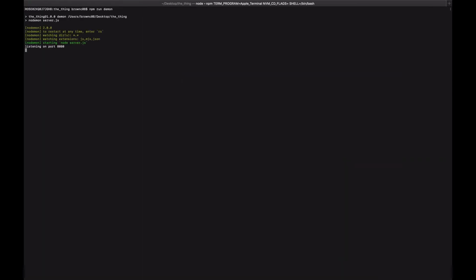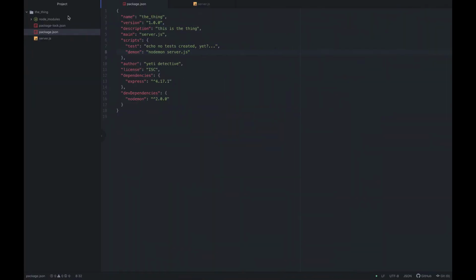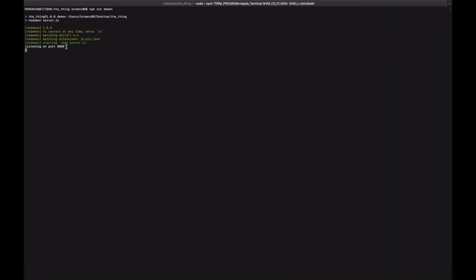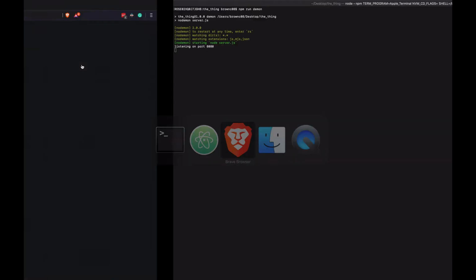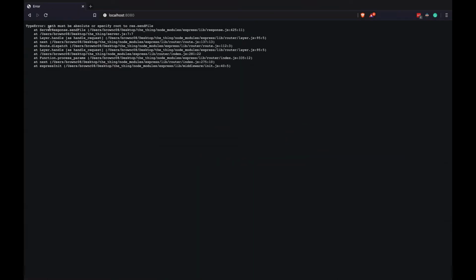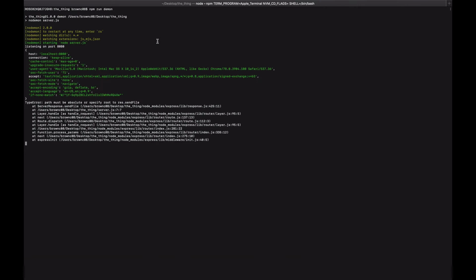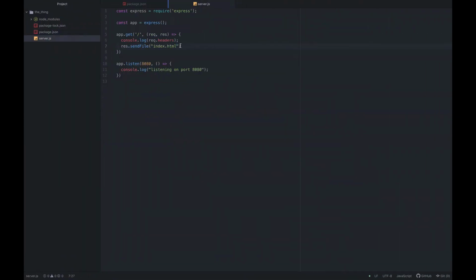Now it's running noDaemon. What does that mean? Any time I enter rs, it restarts. It's watching directories, all of them, watching extensions. This isn't every directory on the computer, it's every subdirectory of the project. There it is. So now we're starting node server, it's listening on port 8080. If I go here, boom, error: path must be absolute or specify root to res.sendFile. So what this is saying is, you told me that when I get a request to here, you want me to send a file called index.html. What you did not tell me is where do I get that file?